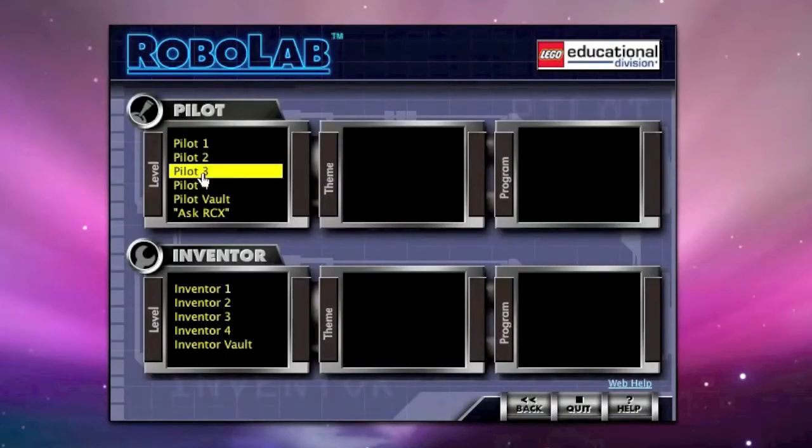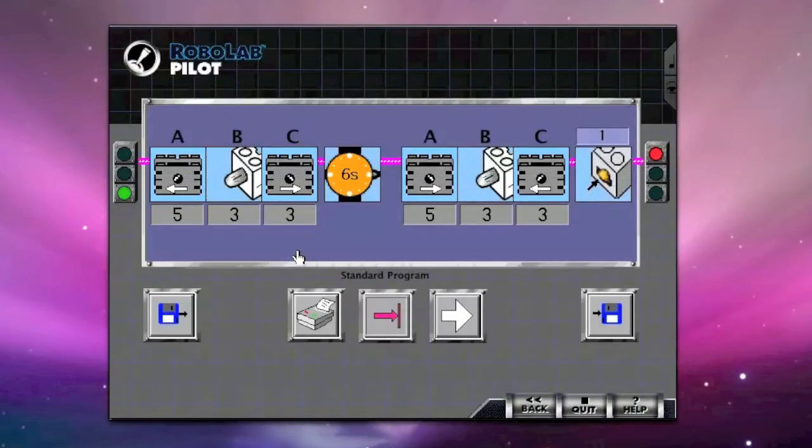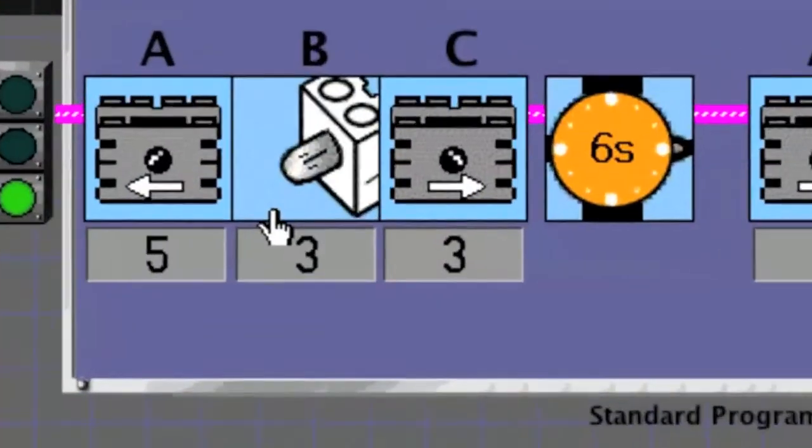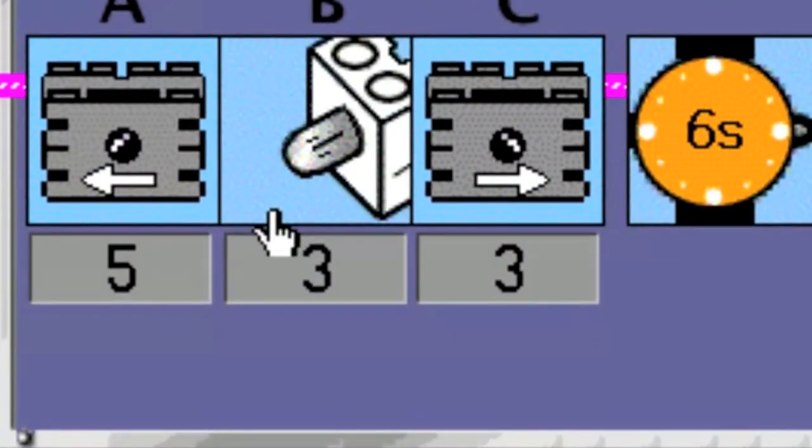Now I'm going to go to pilot 3, and this is going to get a little more sophisticated. Okay, we're moving up here, and we've got now a much longer program. But if we break it down, just simply, if I'm going to zoom in here, just look at this part. I've got a motor on port A, I've got a light on port B, and a motor on port C. And this is all going to run for 6 seconds.